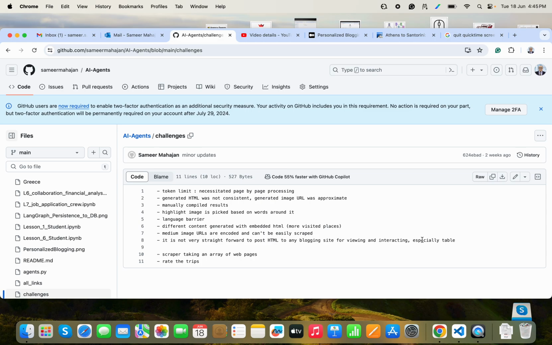So, some minor enhancements that I can think of, like the scraper that I wrote, instead of taking a single web page, it can take an array of web pages, right? That way I can come up with some more use cases, like ranking the trips, for example. That we could do.